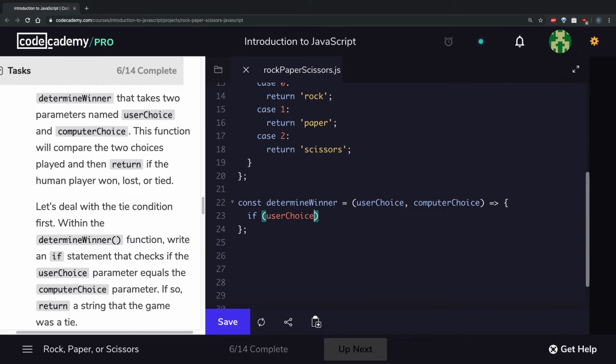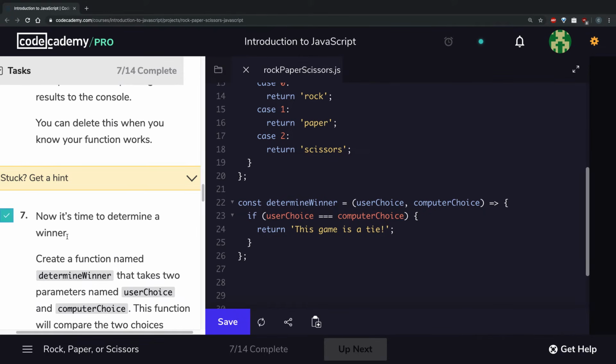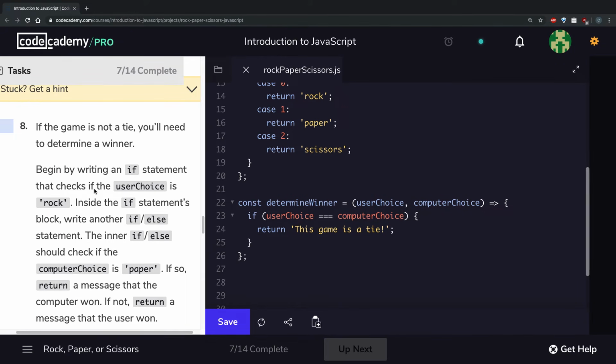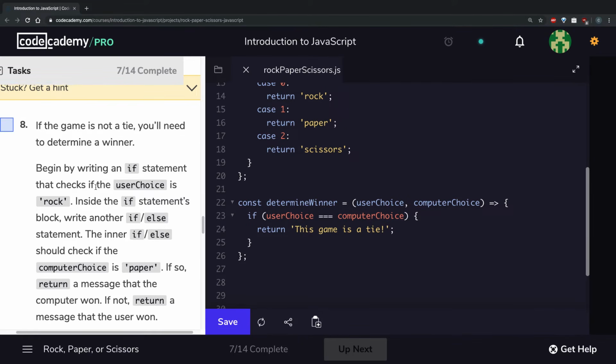So let's open up our if statement here. If user choice equals the computer choice, open up the code block, and we'll return a string that says this game is a tie. Go ahead and save that, and we can move on to the next step. Let's check number 7. We'll go on to 8. Okay, so now we need to check if the game is not a tie in order to determine a winner.